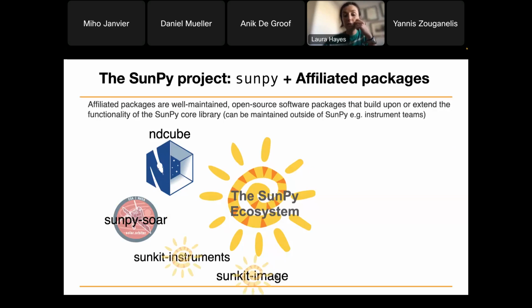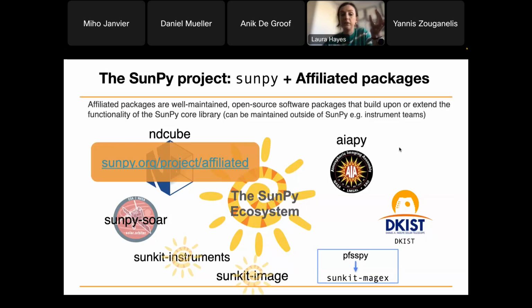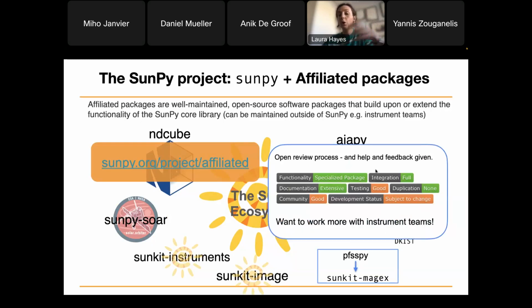We have sunkit-instruments and sunkit-image for doing instrument-specific things or image processing with SunPy Maps. If you want to work with DKIST data, there's a DKIST Python affiliated package, along with aiapy, which is an affiliated package for working with AIA data. We have sunkit-magex for doing potential field extrapolations. And we have a whole range of them and a whole review process. So if you're working on an instrument, whether it be on Solar Orbiter or outside, you can of course become an affiliated package once it builds upon SunPy.